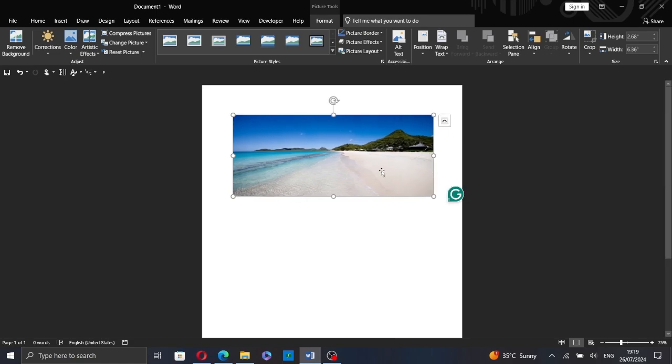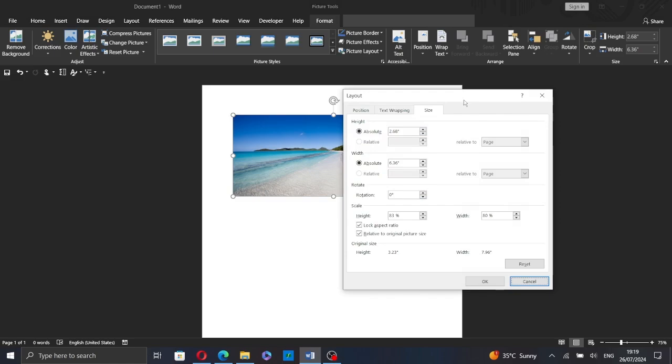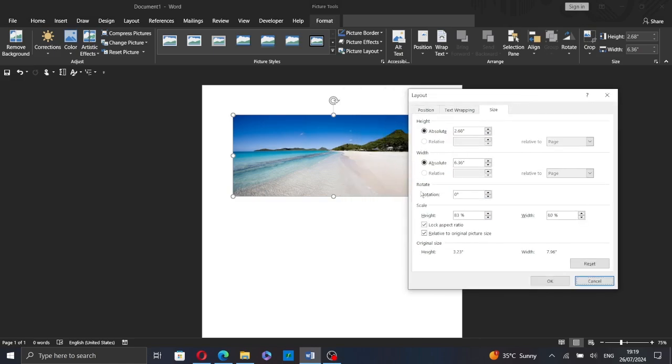Or you can right-click on the picture and click on Size and Position from the drop-down menu. And here you have multiple options. You can change the height and the width, rotate it, uncheck lock aspect ratio, and relative to original picture size. And here you have the original size, the height and the width. Let's change the height and the width. And once you're done, just click on OK.